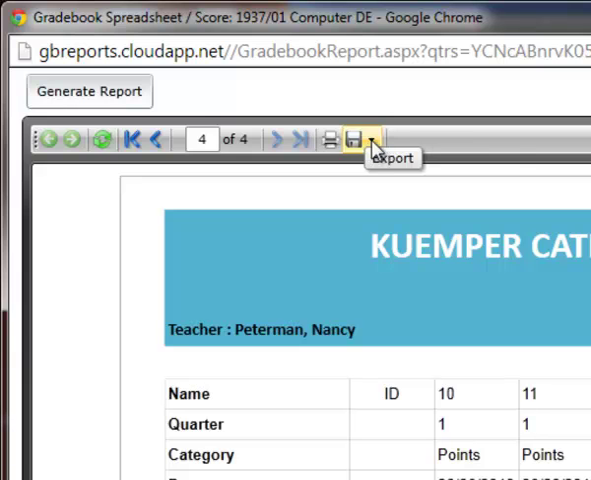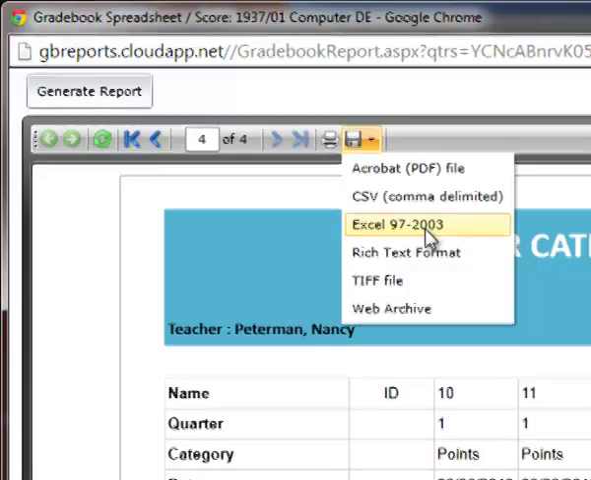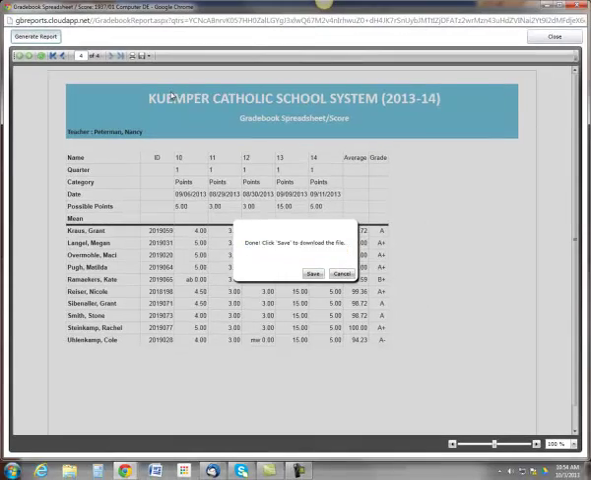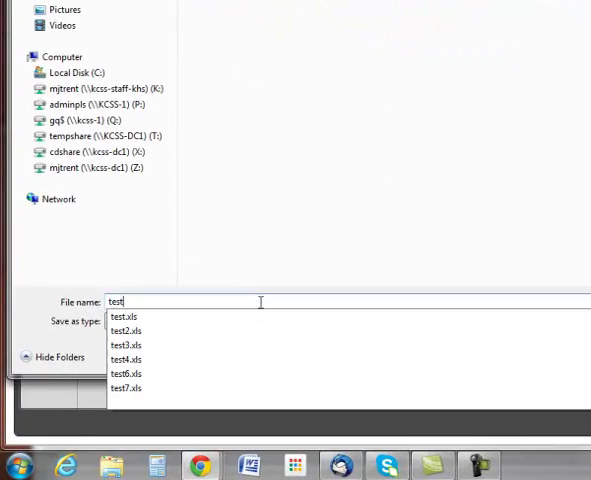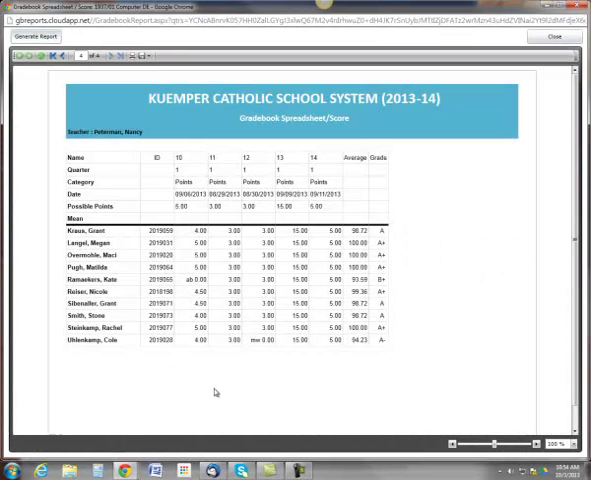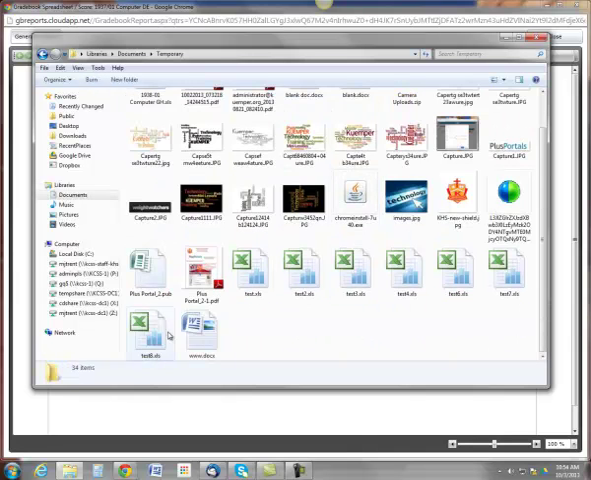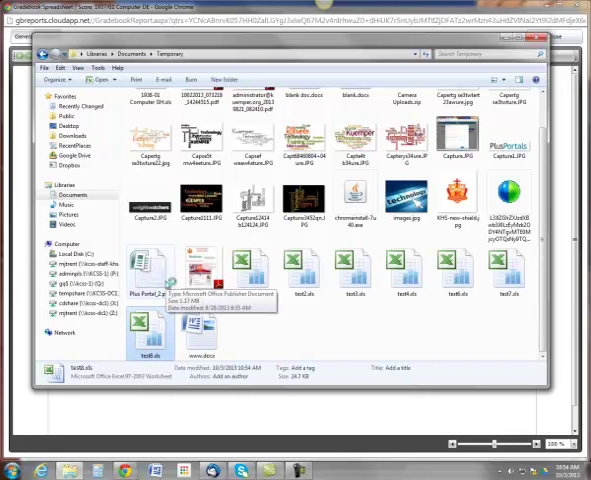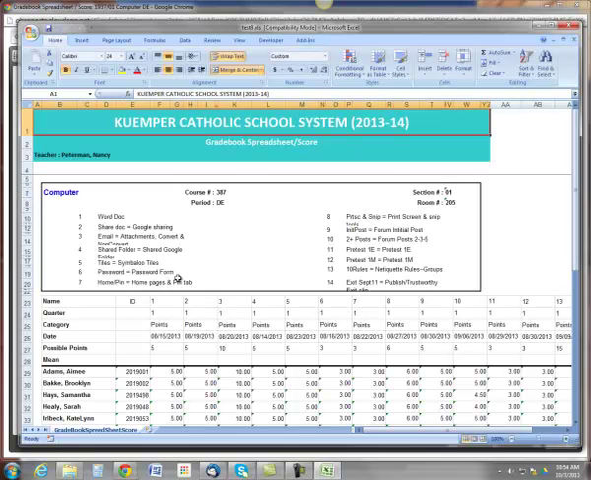where it says the save and there's a down arrow, I want to export that to Excel 97 to 2003. And then click Save. Give it a name. And then go ahead and open up Excel, or that document that you just saved. Okay, and then here it is.